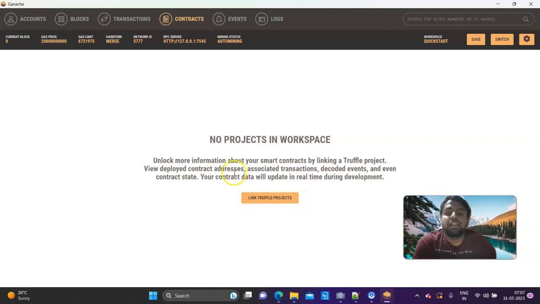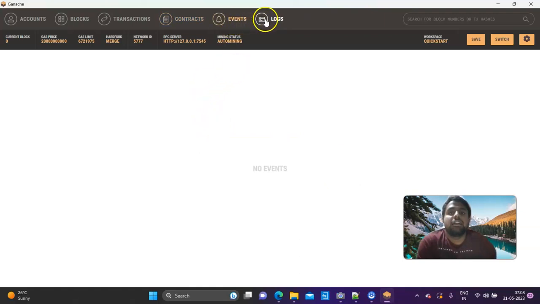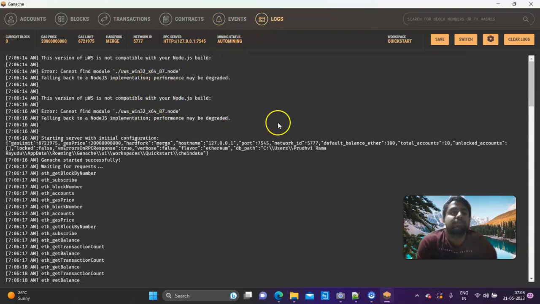Coming to the Truffle project, Truffle is a popular Ethereum framework which is used for creating, compiling, and deployment of smart contracts. Truffle and Ganache are not the same, but they are related. Ganache is only used for creating a local blockchain network, but Truffle is used for various blockchain networks, and it has events and information about the various logs.